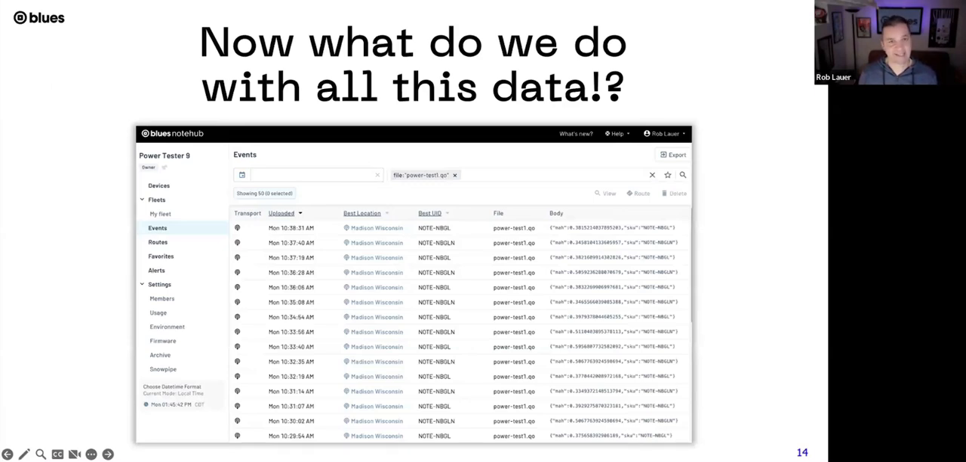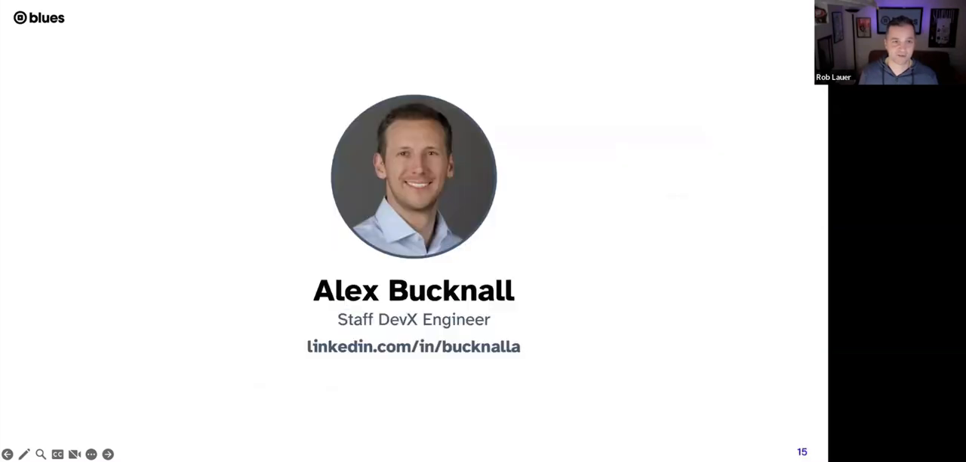We've got all this data sitting in Notehub or sitting in our cloud application. What can we do with it? Or maybe we haven't even gotten to this step and we want to explore the capabilities of the Notecard with AI to develop and improve our product. Well, now is probably the time for me to hand the controls over to the star of our show today, that being Alex. So let me stop sharing, and Alex, I'll let you take it away.